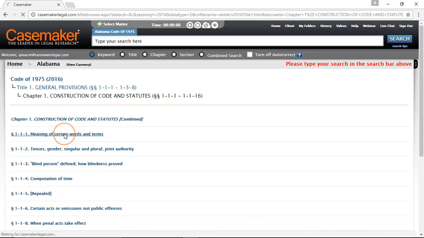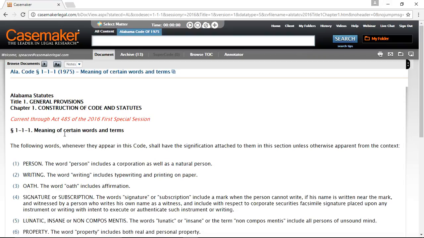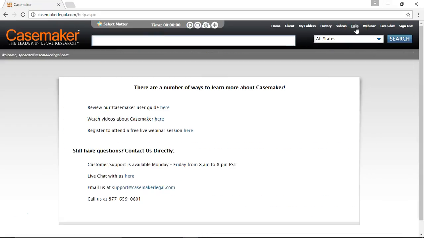And of course, once you get to whatever content you need in the Casemaker system, there are many other tools available to you. If you have any questions or need some help getting through the system, you can use the help link provided here at the top of the search area. From the help screen, you can find a PDF version of our user guide, a link to access videos for utilizing Casemaker, and the ability to register for and attend live webinar sessions.